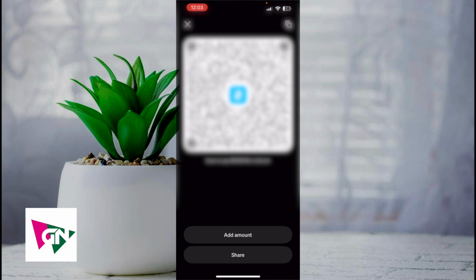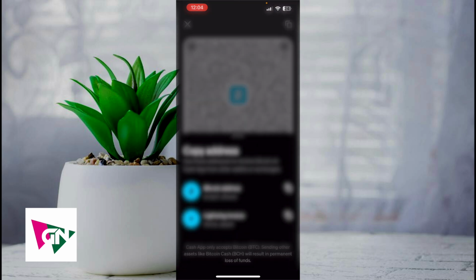After you click on Receive, on the upper right hand corner, you're going to see an overlapping rectangle icon. Click on that. And then right now, I have this information blurred out, but you'll have the ability to copy your Bitcoin address or your Lightning invoice address as well. So copy your Lightning invoice address, and there you have it.